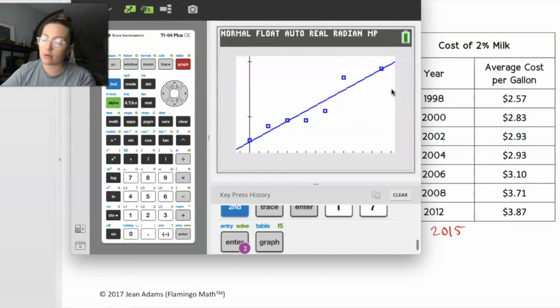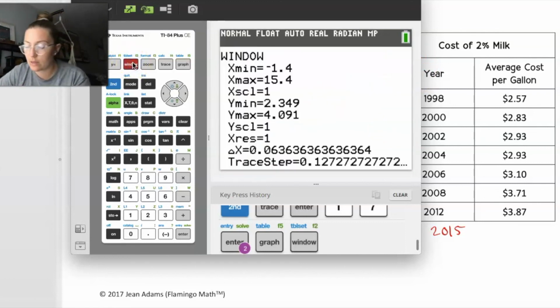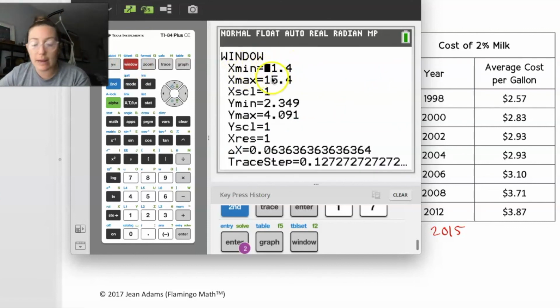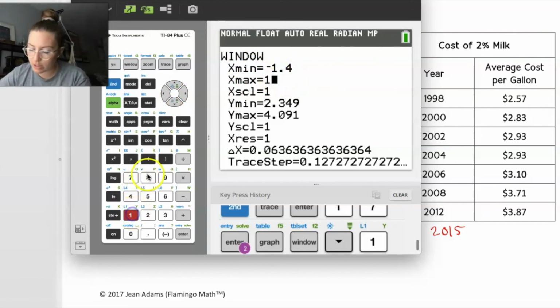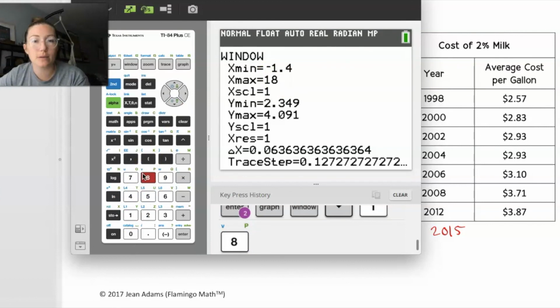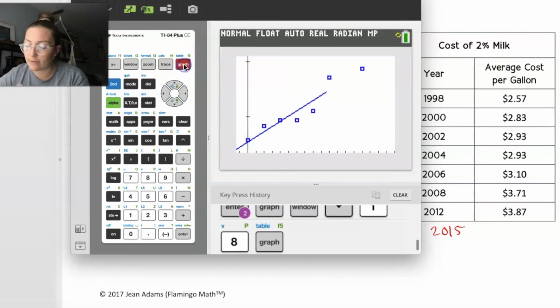So how do we do that? We go to window. It tells me my x minimum is negative 1.4. Right now my x max is only at 15.4. I need it to at least go to 17. So maybe let's change this to 18. And then hit graph again. And now we're going to try that again and see if it works.